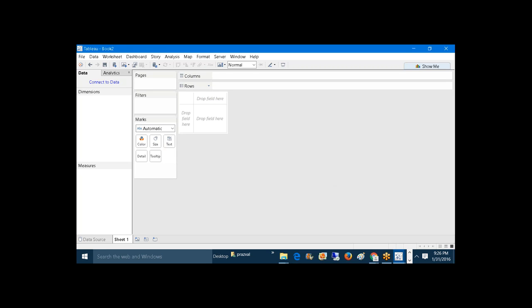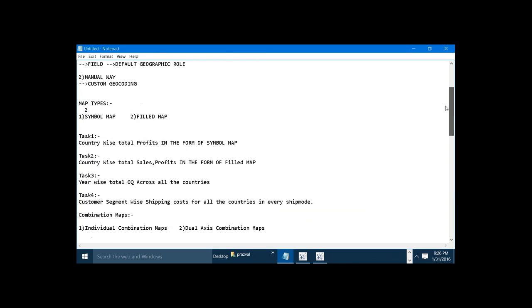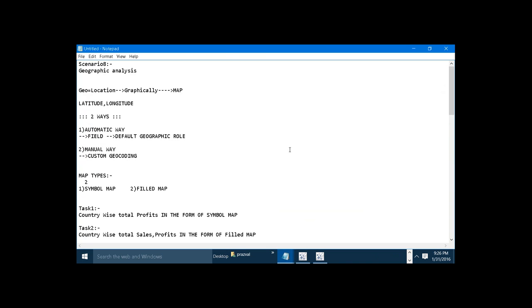So it's all about the first level of the maps. In the first level of the maps, we have used only the automatic way. I told you we can build maps in two ways, right? Number one, the automatic way, and number two, the manual way. How to achieve the manual way? With the help of custom geocode. Custom geocode is a separate scenario. I'll discuss it in the next session, or in the coming sessions. So that's all about geographic analysis scenario 8.